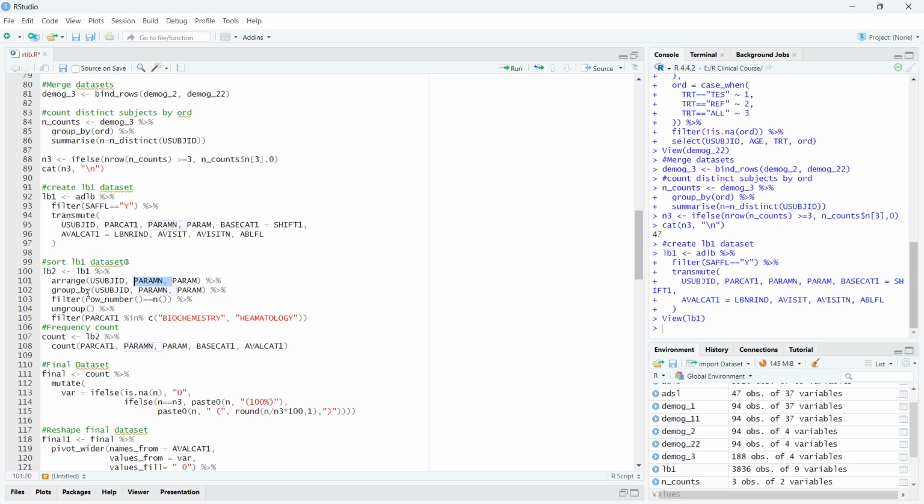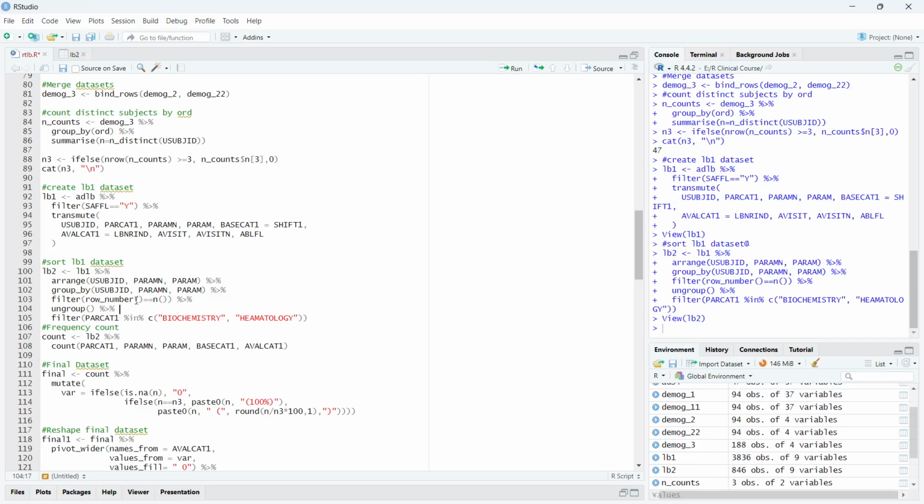Then I'm also grouping by unique subject id and param. Then I'm giving the row number filter, selecting the row number individually, because I am grouping by unique subject. So I'm grouping, then ungrouping after that. Let me show you how it works. With the filter function on the row number, we are keeping only the last row of that particular parameter. Okay, then we are ungrouping after that, as we did previously.